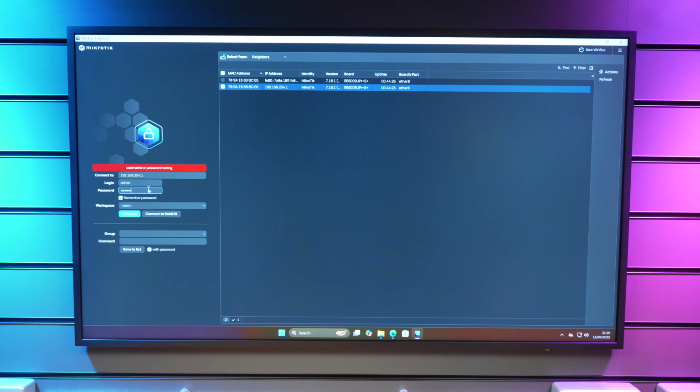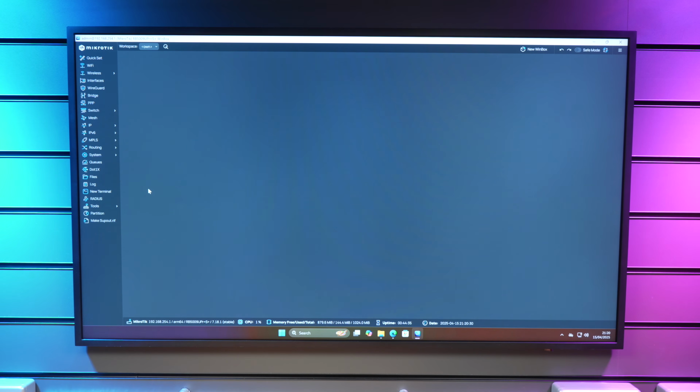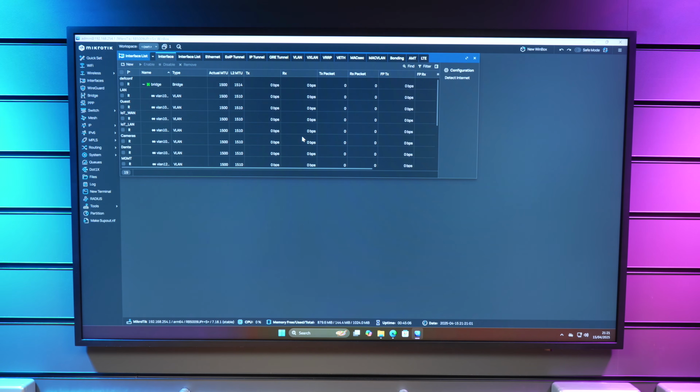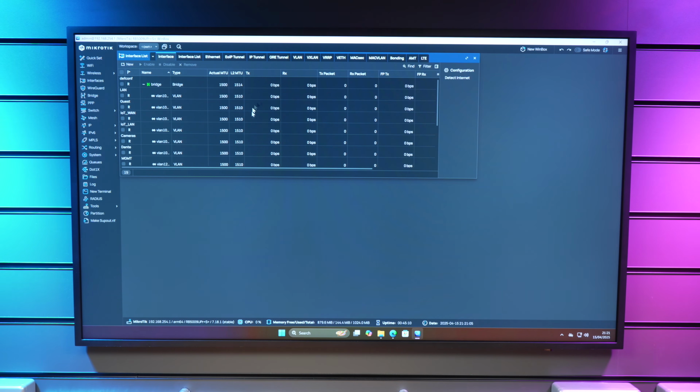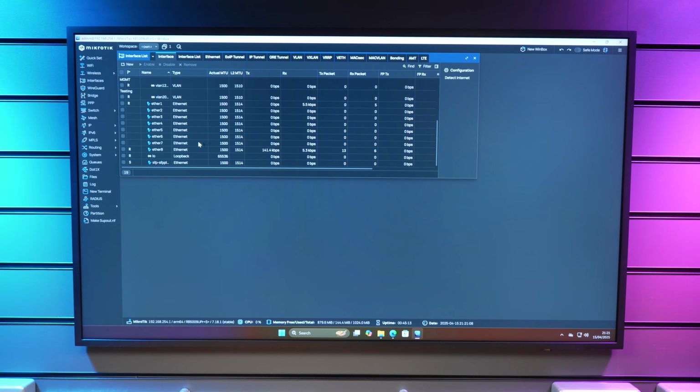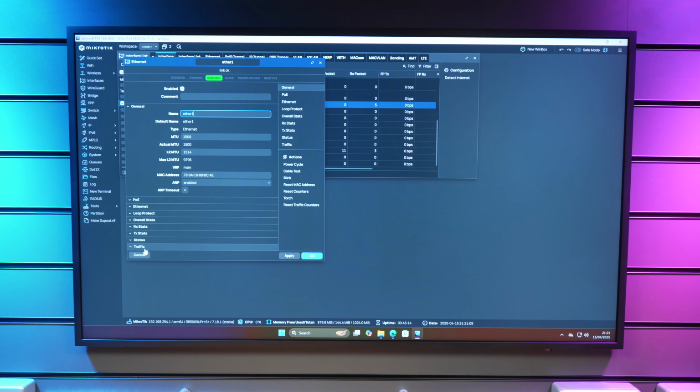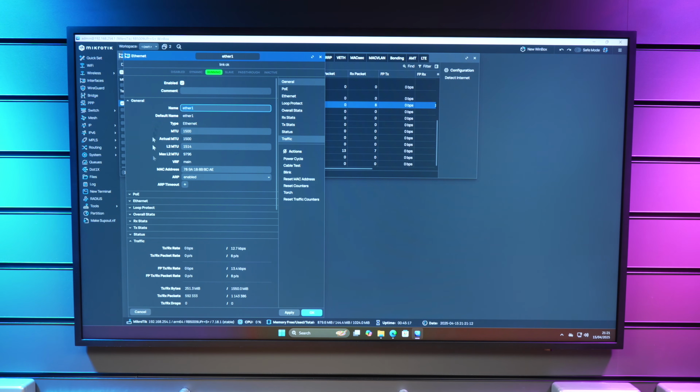So now if we log in, we get the Winbox interface. On the left-hand side here, we'll see the various categories and features. For example, if we click on Interfaces, this will bring up a list of interfaces on the device. As you can see, we have all the physical interfaces on the device, as well as things such as the VLANs that I have configured. We can then click on an interface and bring up performance stats here, and various settings for that interface up here.